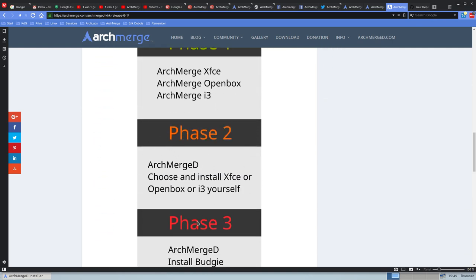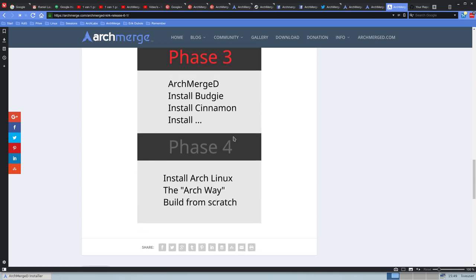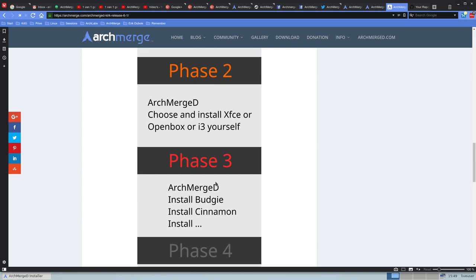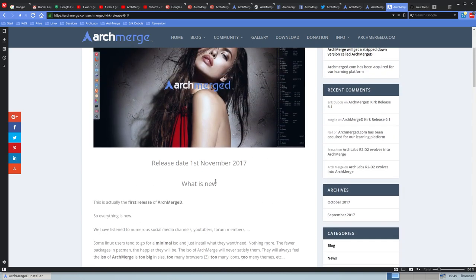We are at phase 2 and phase 3. I give you ArchMerged, and you install XFCE, OpenBox, i3, Budgie, Cinnamon, and last will be phase 4. We forget about ArchMerged, and we install from the Linux ISO from Arch.